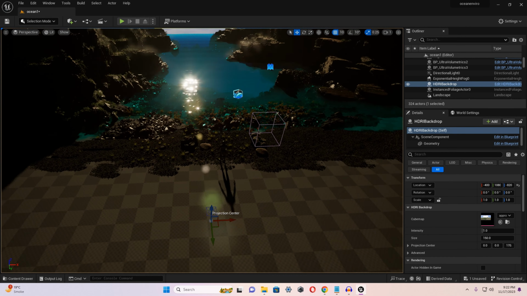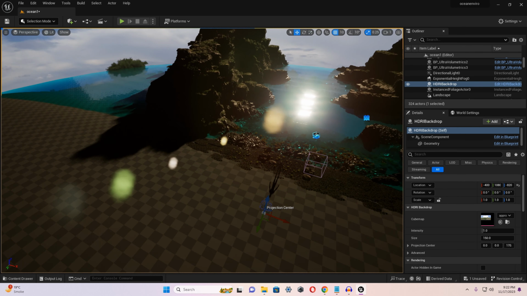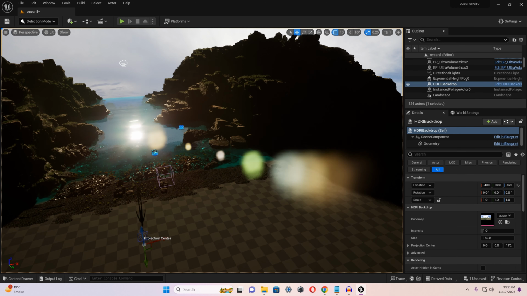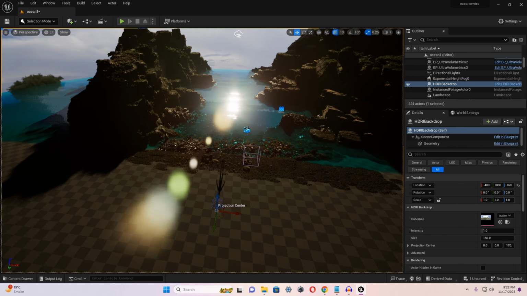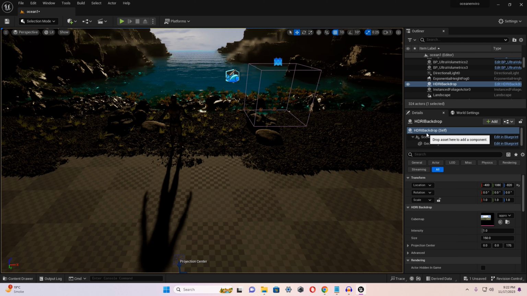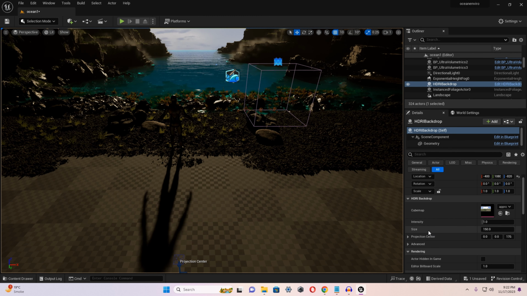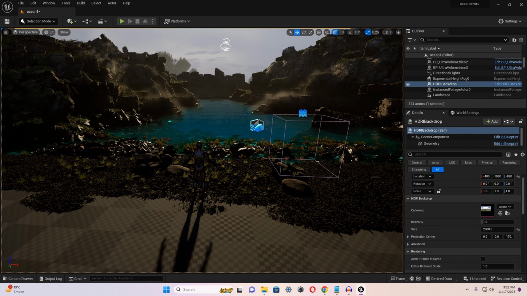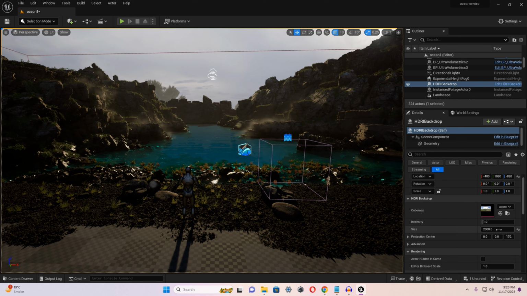But as you can see, the area for the HDRi backdrop is very small, so we need to increase the size of this HDRi. These are the properties for the HDRi backdrop. Just go down and you will see the size of the HDRi. You can increase it to 2000 for now. Yeah, maybe a bit more.